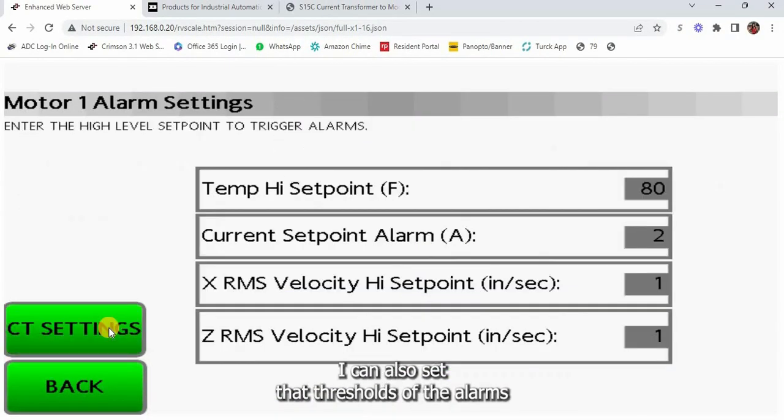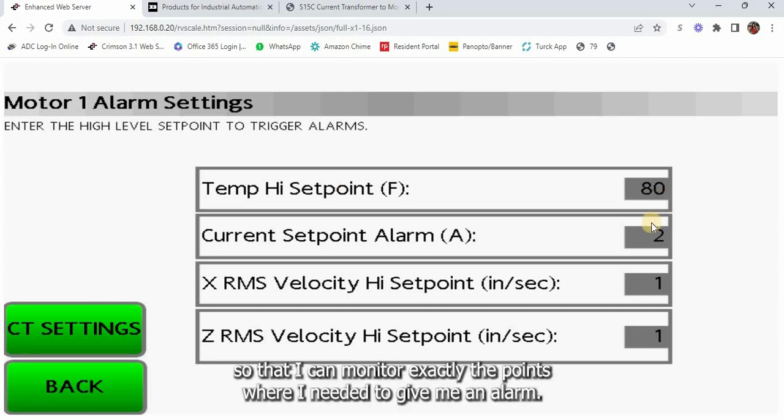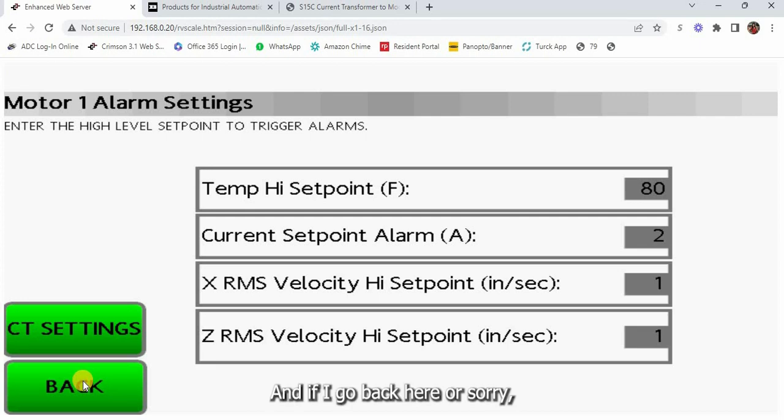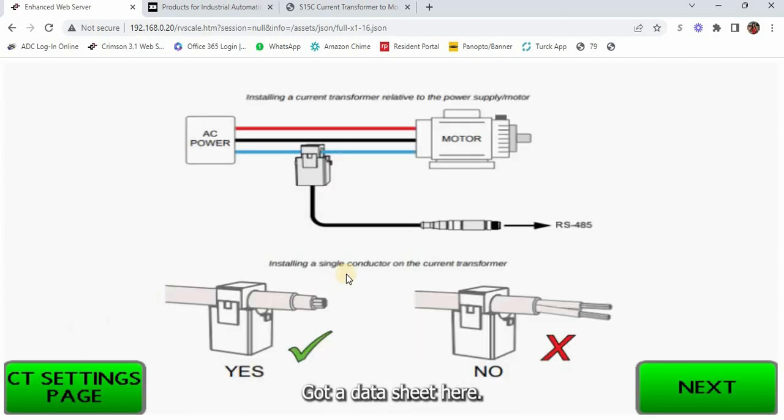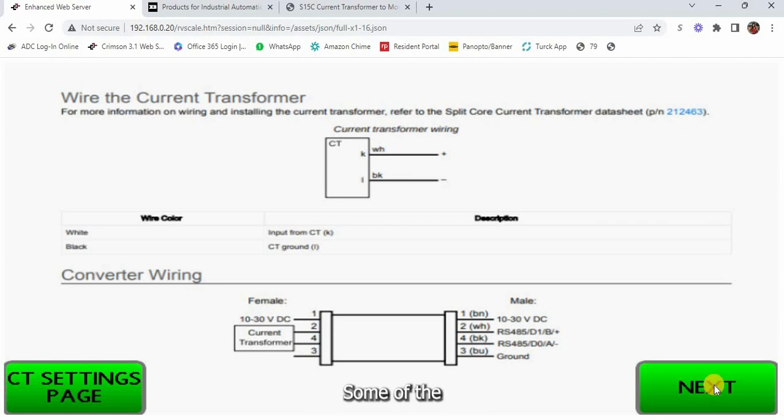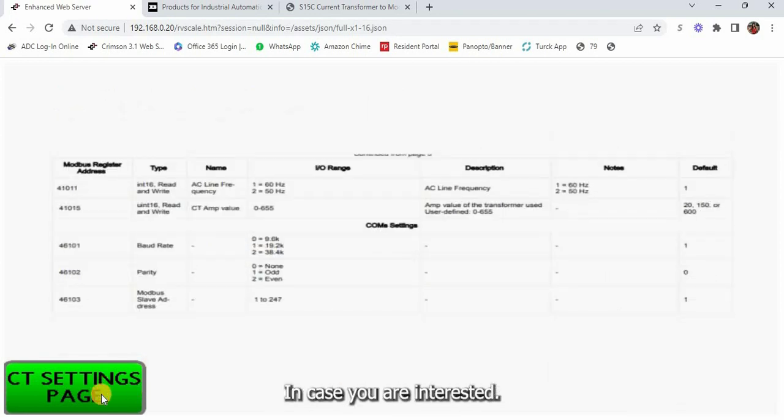I can also set the thresholds of the alarms so that I can monitor exactly the points where I need it to give me an alarm. And if I go back here, to the settings of the current transformer that's attached, I can also see what all is in there, and I can change values if I need to, set points, the interval time. That snap signal CT converter is very cool. It's got a lot of neat features. I've got a data sheet here with some of the pictures inside the data sheet in case you are interested.